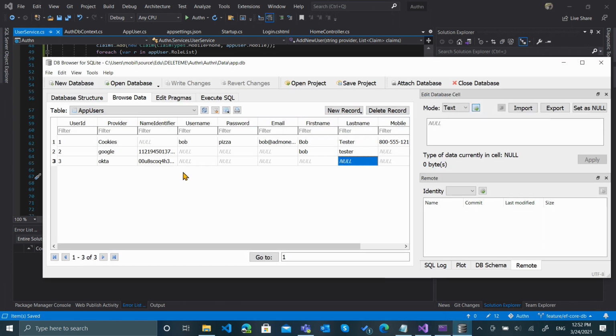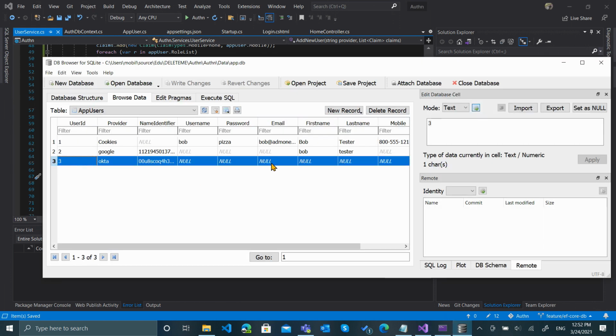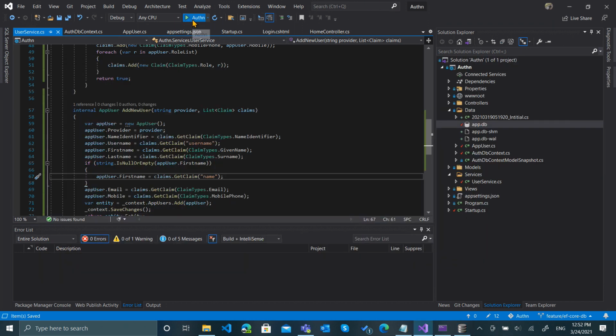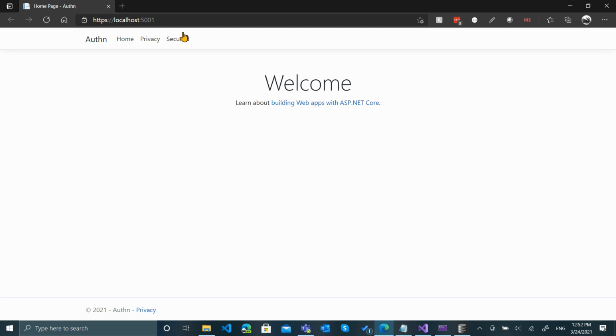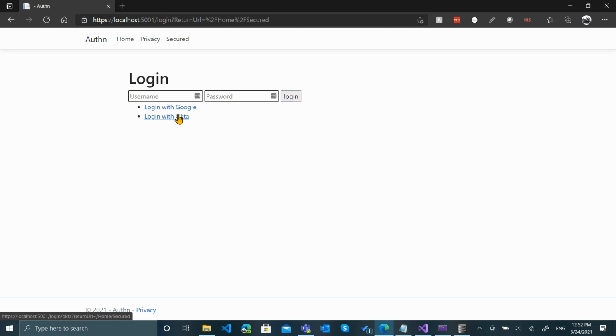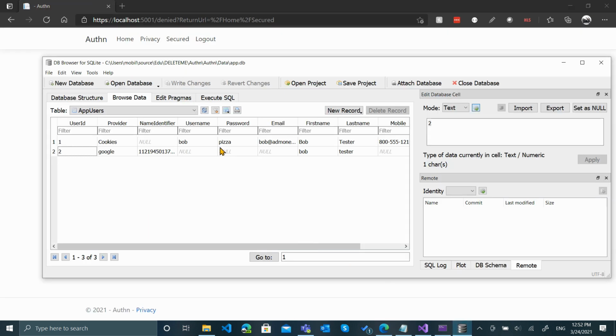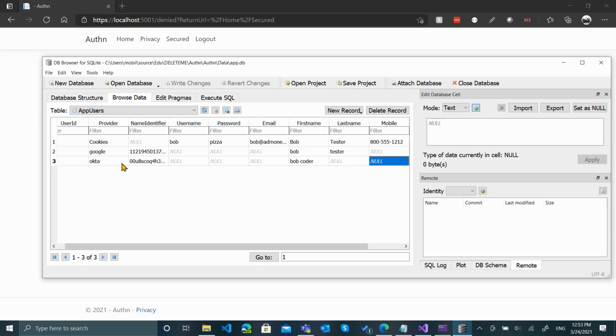So what I'm going to do then is, let's delete this record, write those changes, come back in, we'll run it again. Log in with Okta, and if we go back to our database, hit refresh, now we have an entry from Okta, and we just shoved Bob Coder into the first name field. Now, there are other ways we could probably do this with Okta. We could go and get a separate first name and last name by going and tweaking his token, as we showed earlier, but for now, that's good.